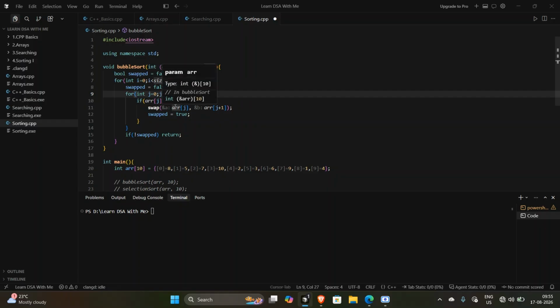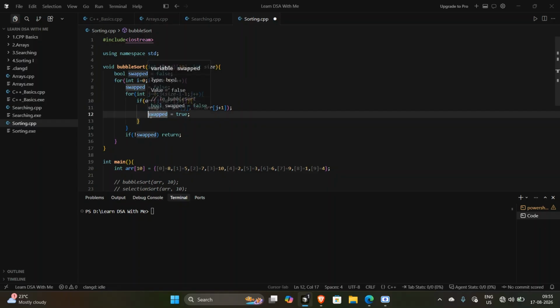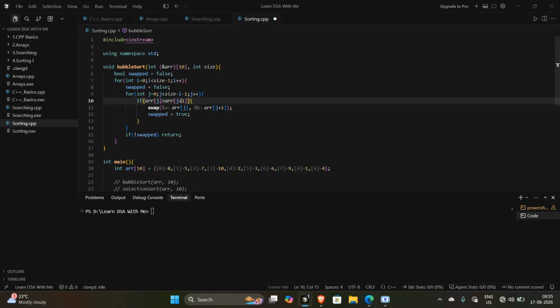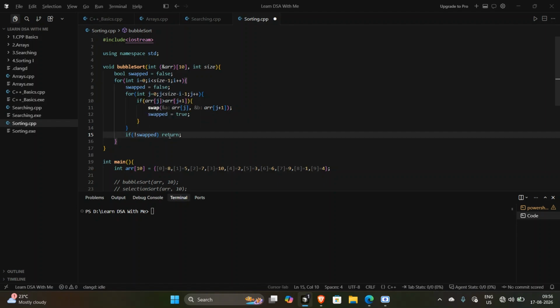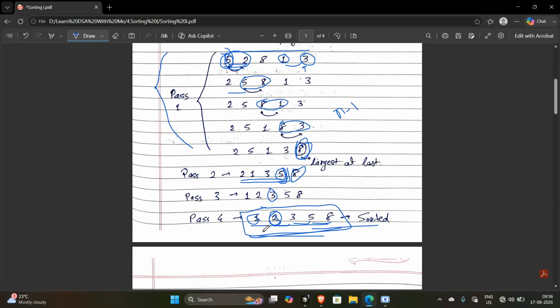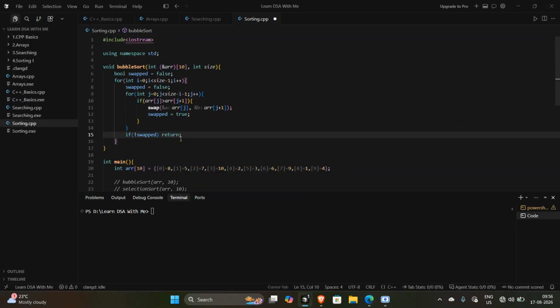Now once we start the inner loop, we'll just check if the current element is greater than the next element. And if it is greater, then we need a swap. And after every swap, we will change the swap variable to true. Like that, we can know if the array is sorted or not. Here, if the swap variable is false, then we will exit the function, because it means that the array is already sorted. As you can see, in this array there are no swaps needed, so it will indicate that the array is already sorted and we can return before completing all the passes.